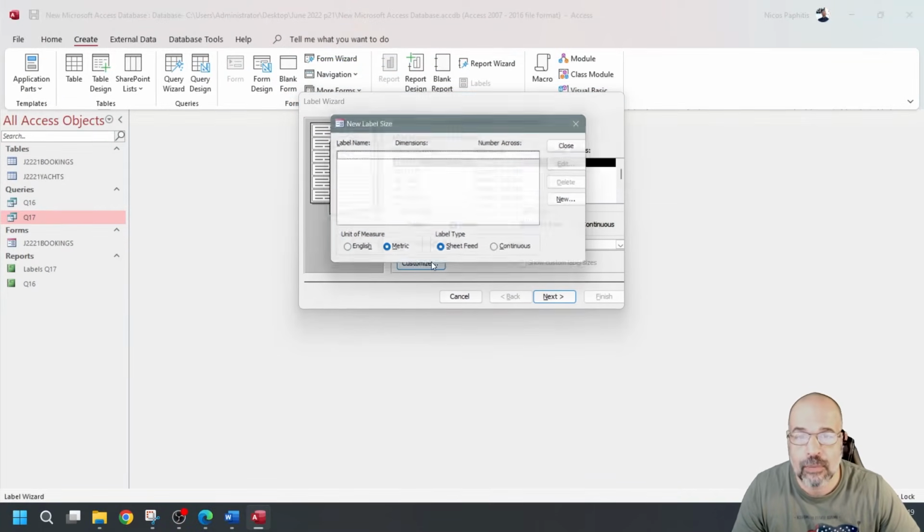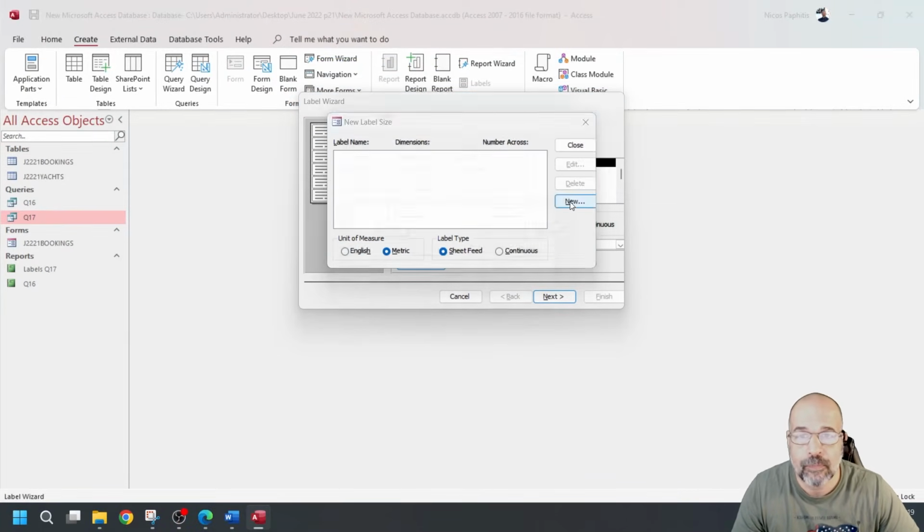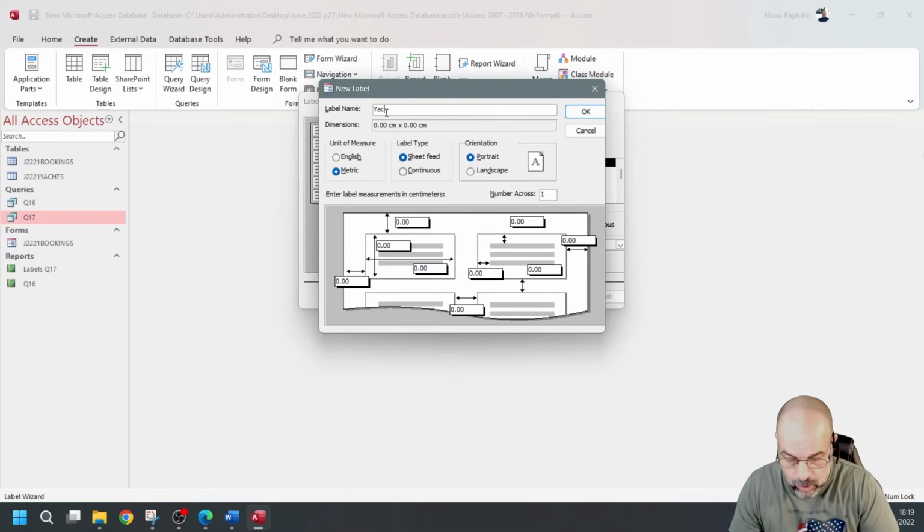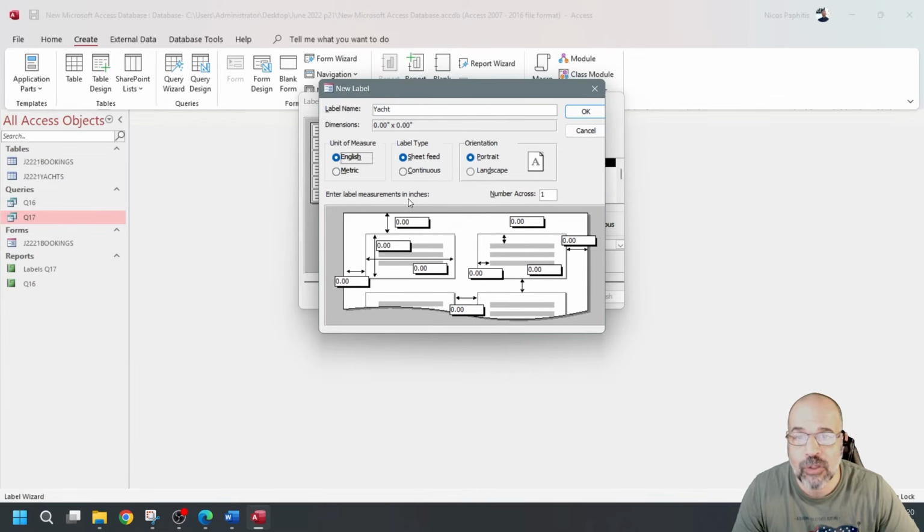So I'm going to go to Customize. I'm going to go to New. Going to give it the name. I'm going to call it yacht. And next I need to check the units of measure. So I don't want English because that's going to be in inches. You can see that there. I want metric. That's in centimeters.